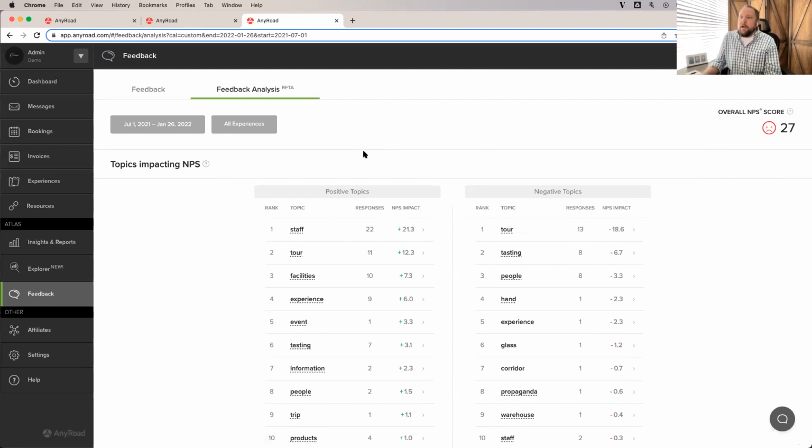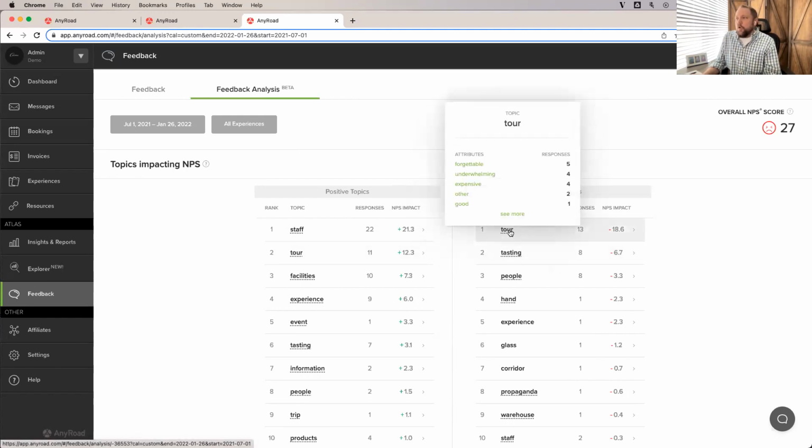So what we're looking at right now are the attributes that are coming across. There's a positive impact when it comes to staff. We're doing something well there. I look at tour as being a positive here, but then on the negative side of things, that's coming up too. So it is possible across some experiences that you could see these on both sides, but we really want to dig into what about the tour is causing this negative impact.